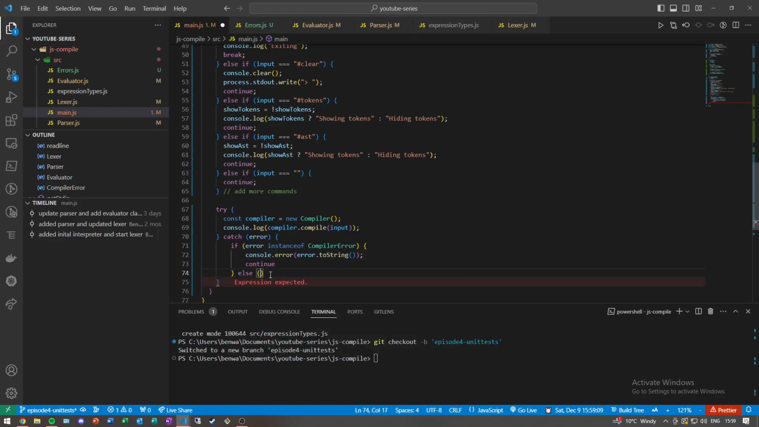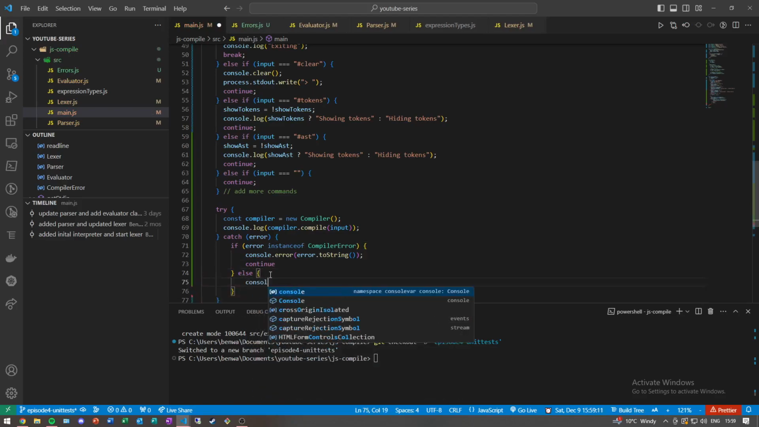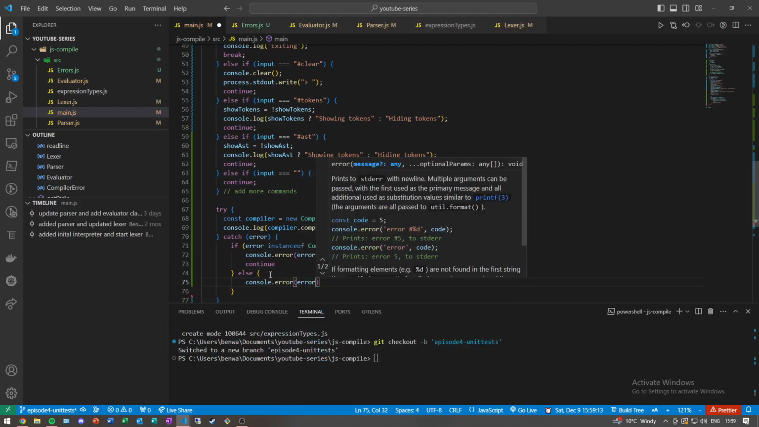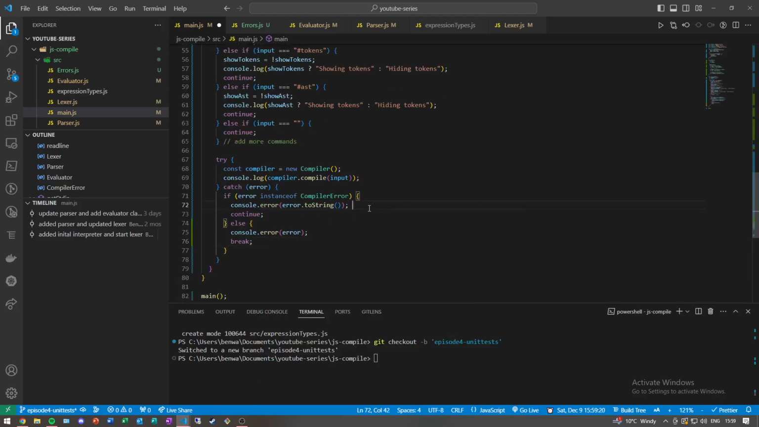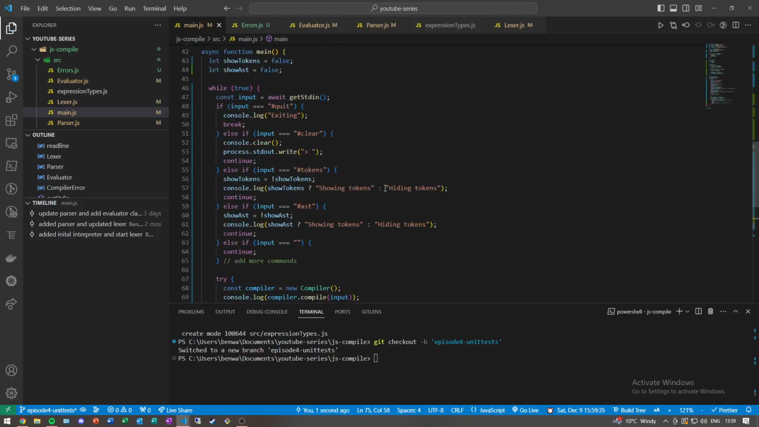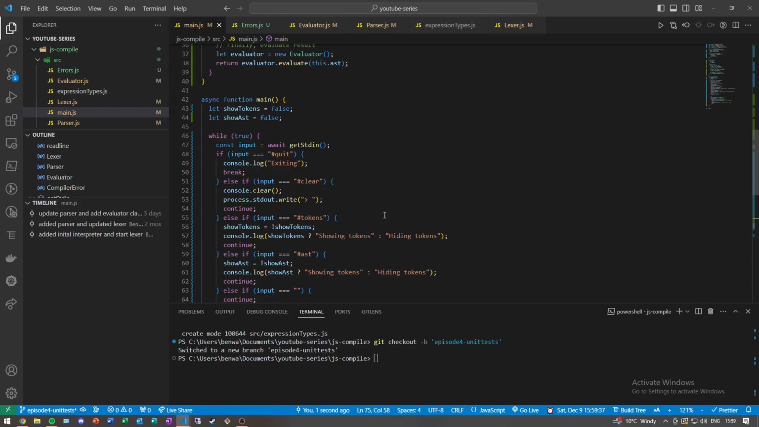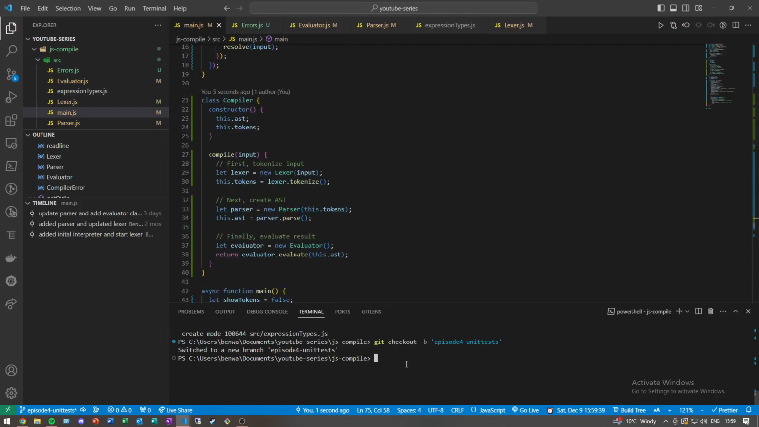Otherwise, we're going to just console.error the error, and we're going to break, because that means something's gone wrong. So let's add a comment. Hide the stack trace, and then this is unexpected error, break. Okay, so it looks okay for now.